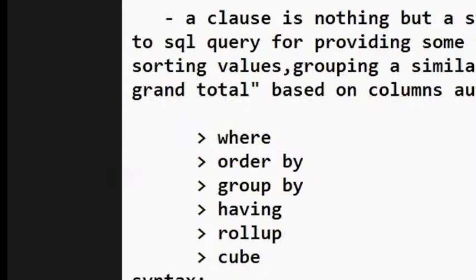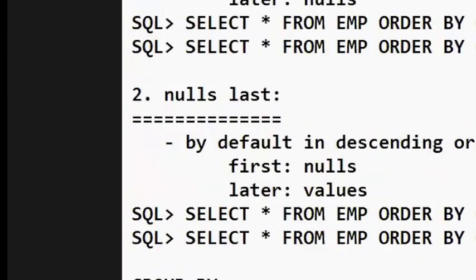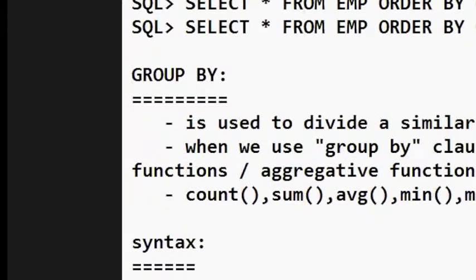Okay. So in the last class, we started classes up to order by, and we came to group by and the grouping operation. It's one of the important clauses. What we said in the last class is how we use this group by: whenever you want to divide similar data into groups, we should use group by.